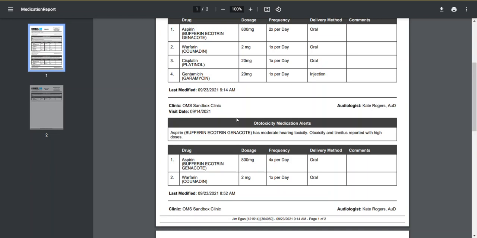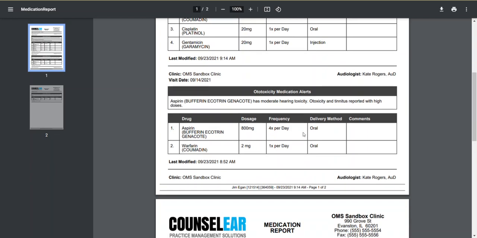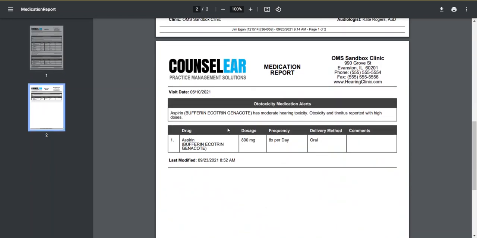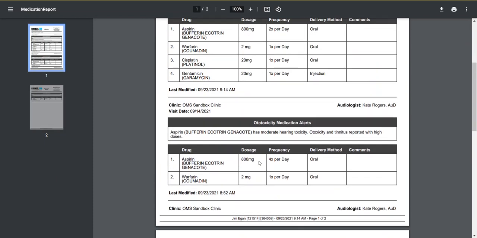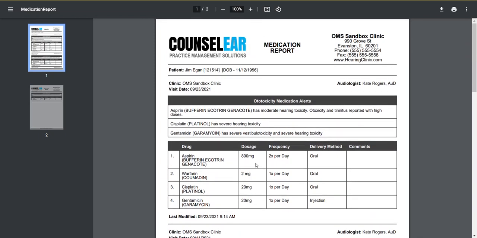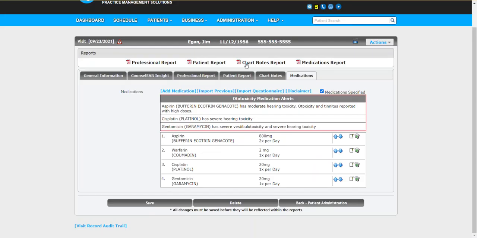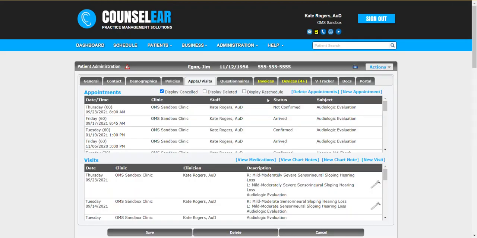All right, as we go down, now we see one from a couple weeks ago. As we go further down, we see one from June, right? So the point being is that you can see in this medication report what has happened previously and what's happening currently. Once again, that's available directly from the patient visit screen. It's also available from within the patient profile.